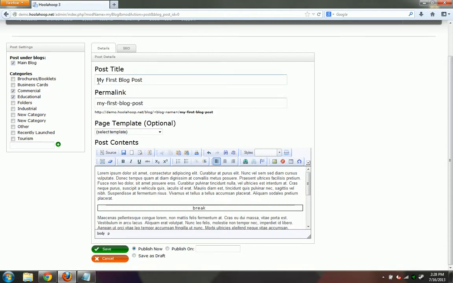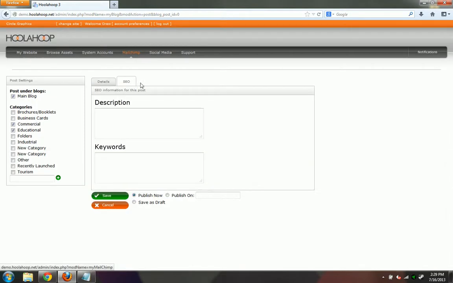I have my post title. And then there's a couple of optional search engine optimization things that you can do here. You can give the blog post page a description if you'd like, and you can also put in some keywords here. Those will show up in the meta tag information, and they're totally optional. It just will help with search engine optimization.